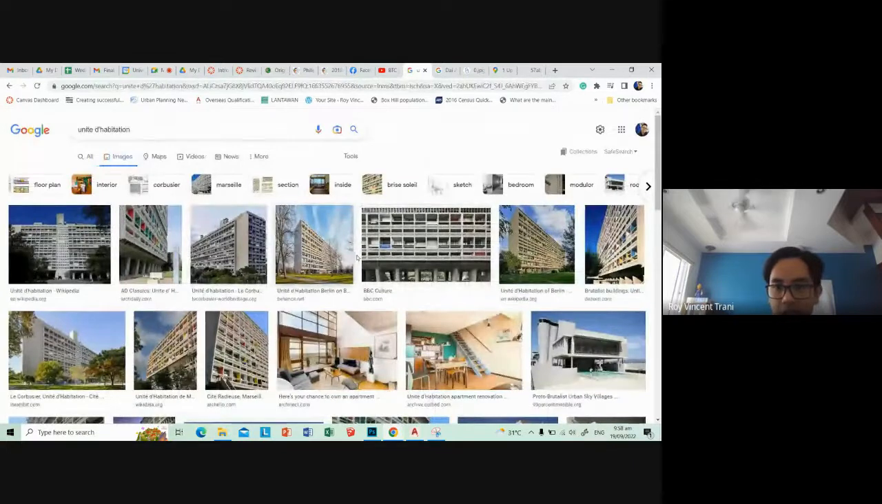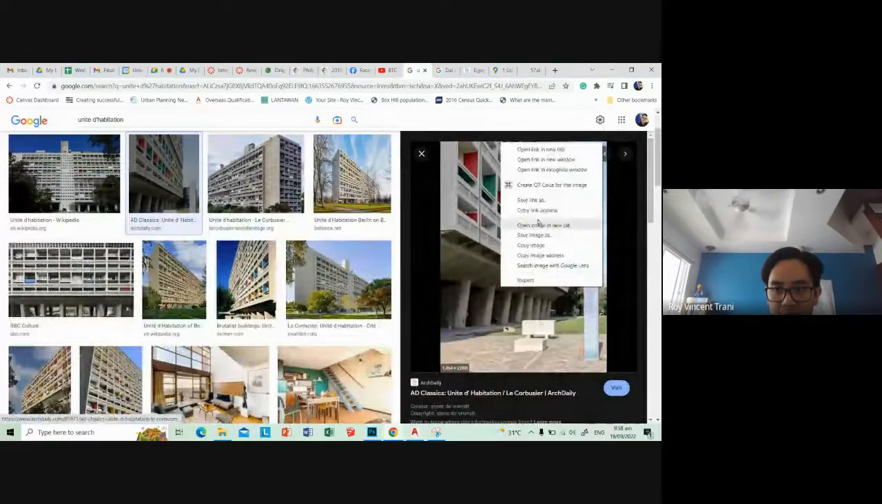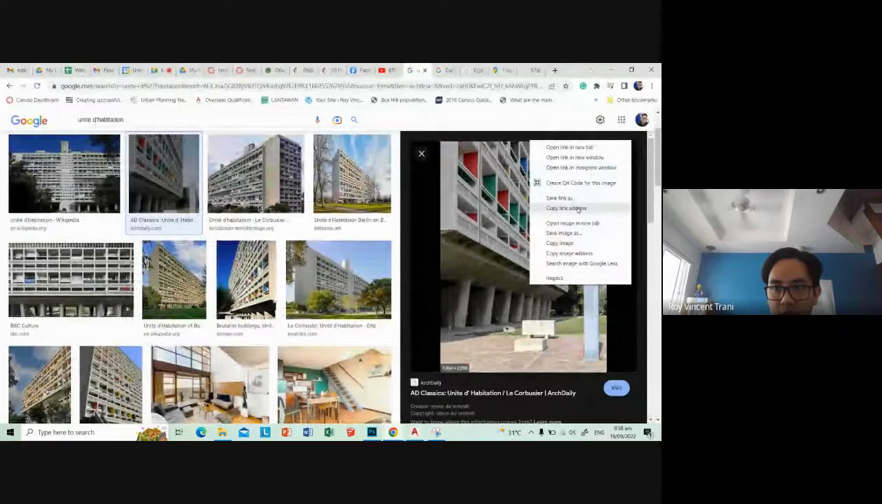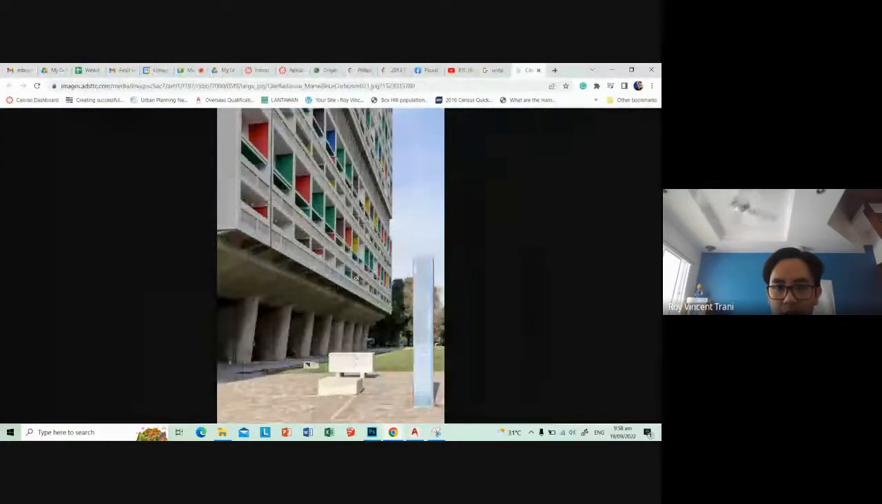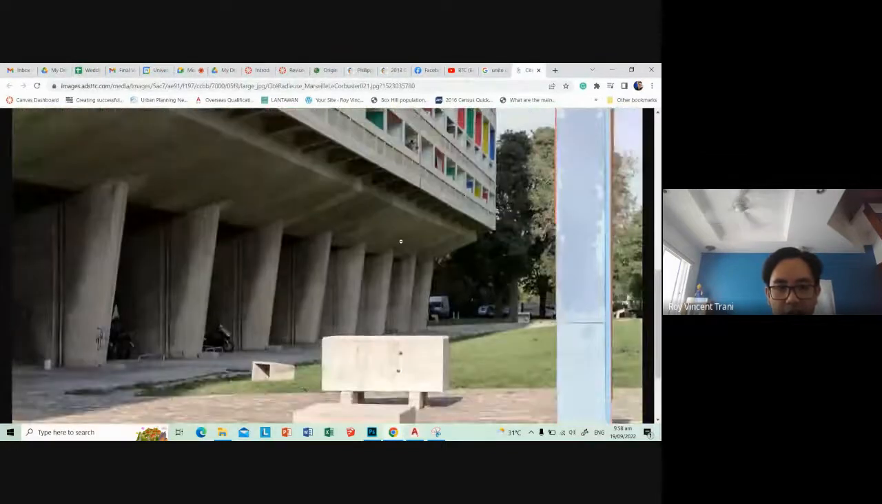Pilotis, as they're called over here. I think we have a good view of it somewhere here. Over here. So the whole building is resting on these wide columns, I guess.